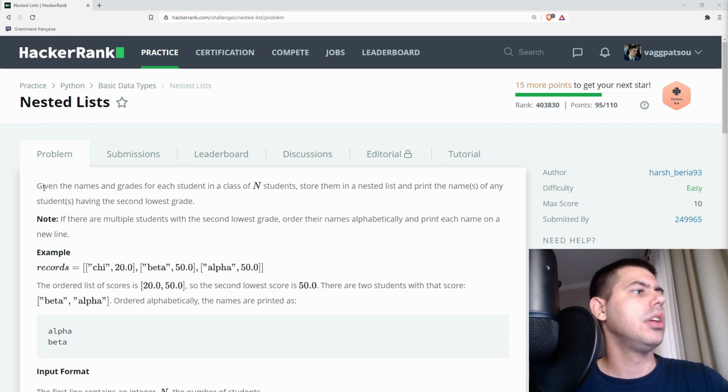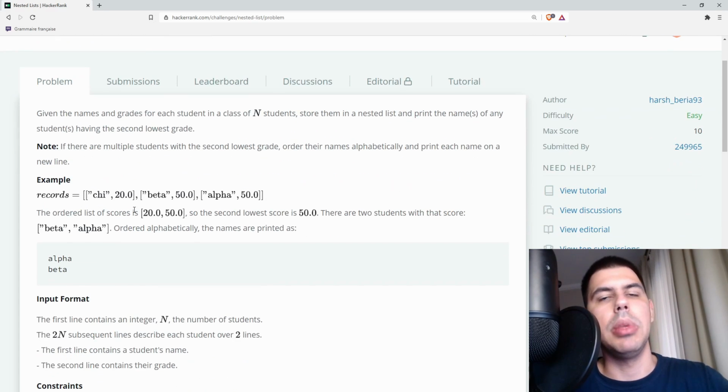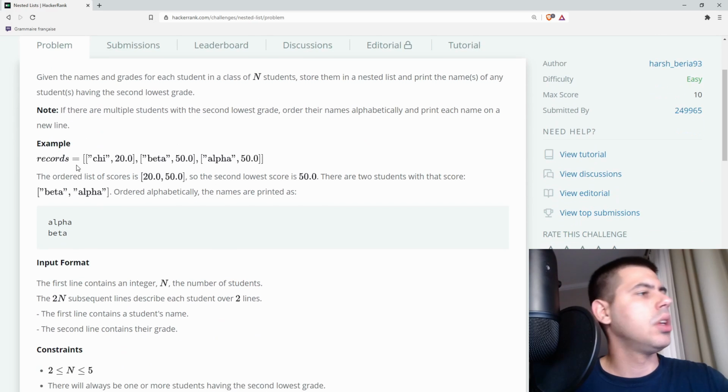Nested lists. Given the name and grades for each student in a class of n students, store them in a nested list and print the names of any student or students having the second lowest grade. We might need to print multiple students, so maybe this is one case. So we have T, Beta, Alpha. These are the names of students and those are the values of their grades.